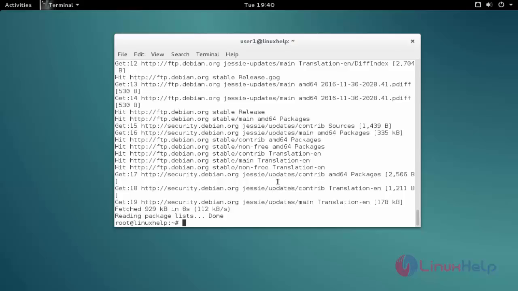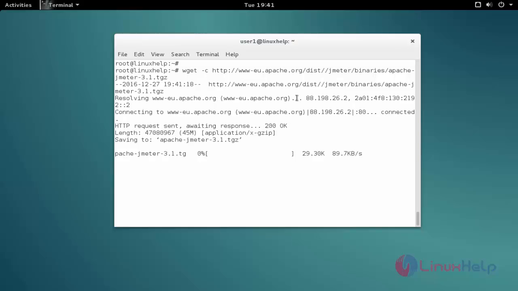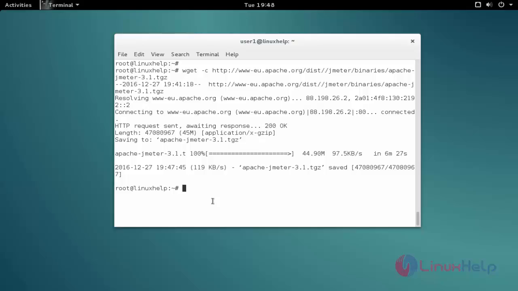Then next, you download the Apache JMeter by using the wget command. You just type the wget command like this, after that press enter. Okay, that's it. Now the download process is completed.